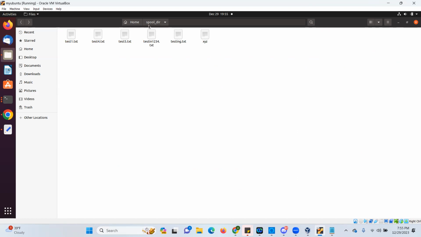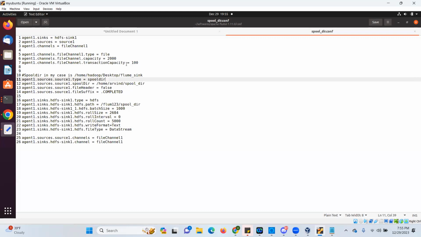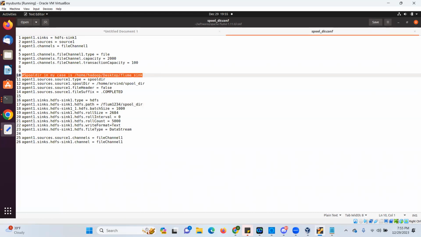Okay. And my source location of the files is my home user directory, my spool dir, right? This is the same thing already set in my spool dir configuration. And make sure this output directory is not already created, so you change this one. Otherwise it will give you the error that it already exists, okay?